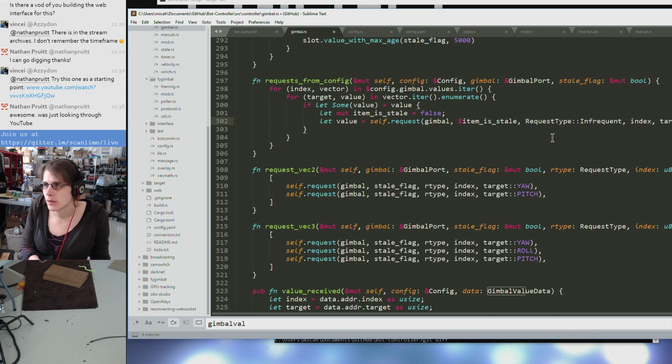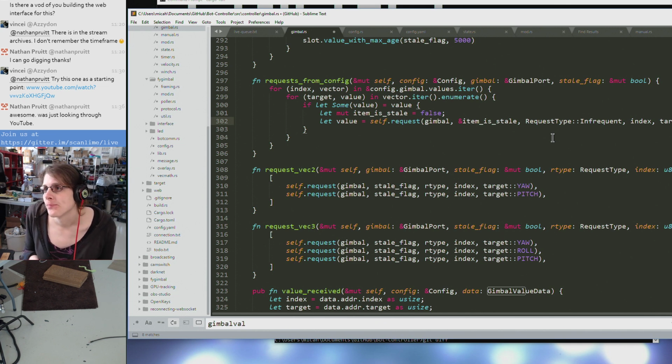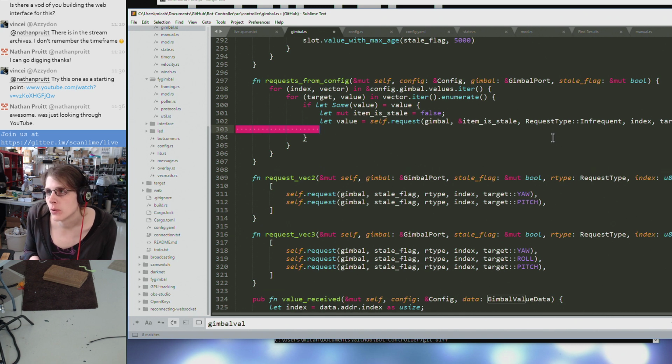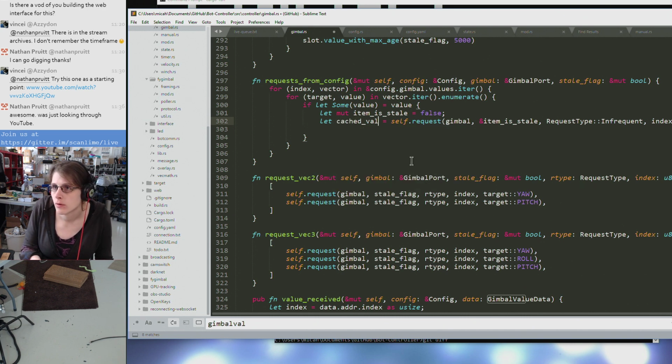Okay, so this is asking for a cached request, so a cached value from the configuration of a single microcontroller on the gimbal. And if the cache is old, then it'll set item is stale and return an old or default value. So if either item is stale or if value is not the value we're actually trying to set, let's set that to cached value.